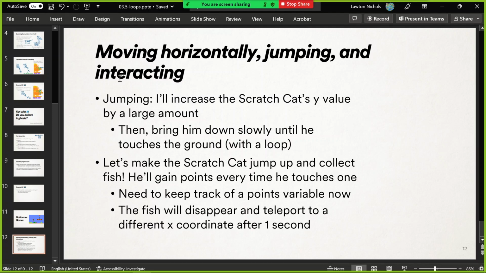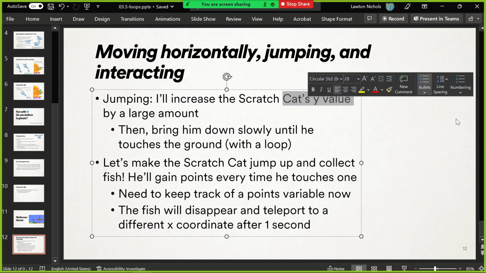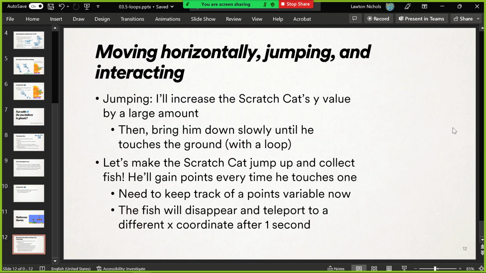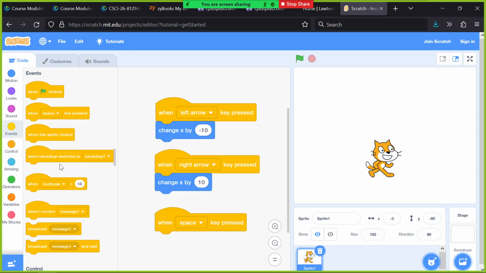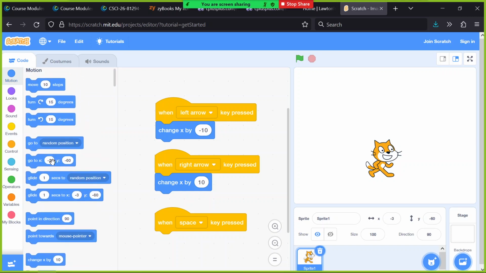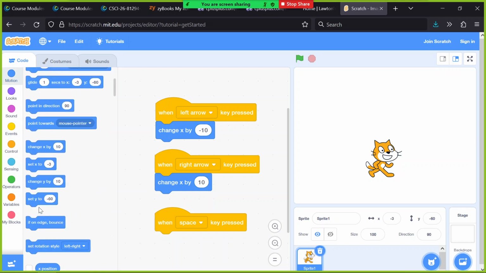We need to make him go up, right? How do you make the Scratch Cat go up? You need to change his Y value by some giant amount. Okay, so when he jumps, we need to change his Y value, not his X value. That's up, right? Positive Y. That's towards the sky. So change Y by not 10, but I don't know.